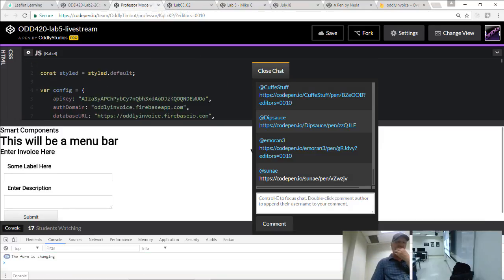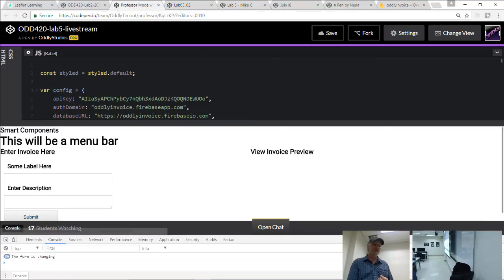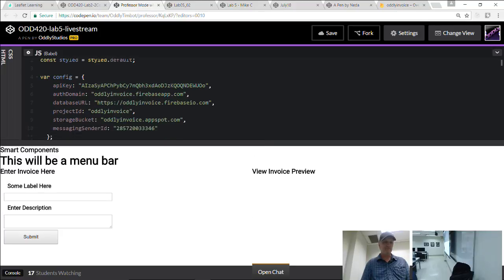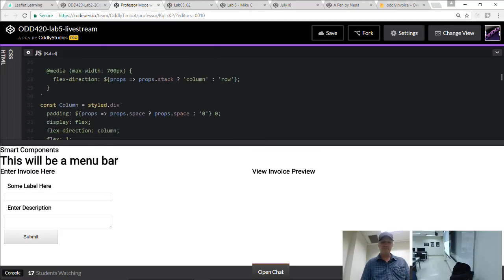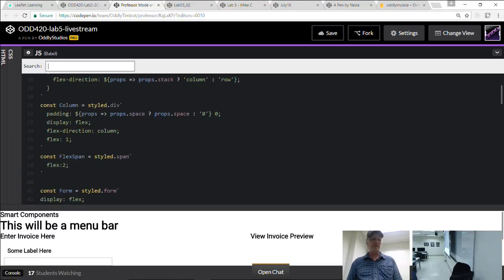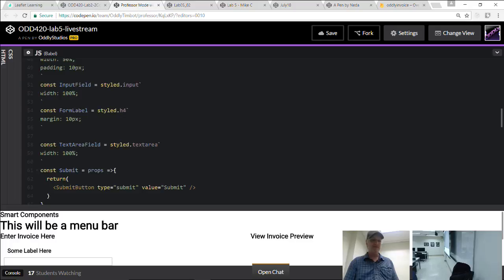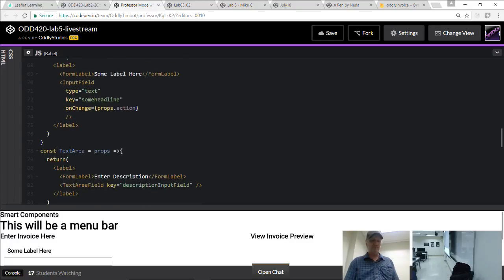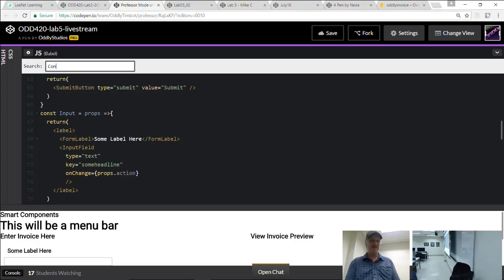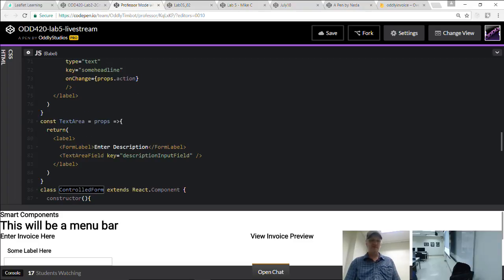Okay, so I want to quickly add a change listener for the text area as well. Let's see if we can do it. So let's go back to our controlled component. Oh, we just got warmed up. We may not get to the submitting to Firebase. We'll see. Controlled form. Controlled form, sorry. Thank you. Send us to Firebase homework.